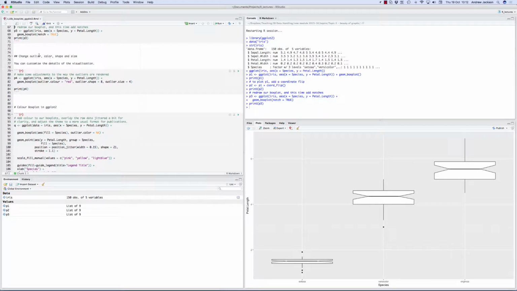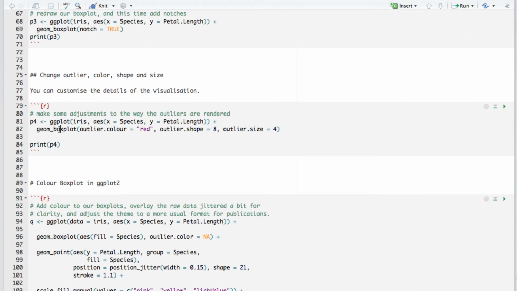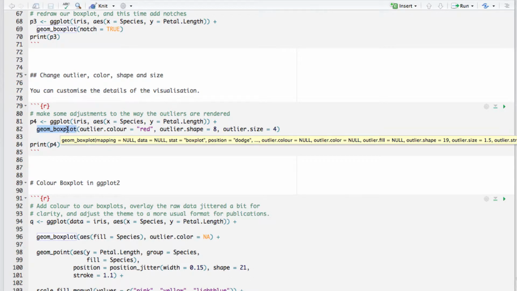We can change the characteristics of the outlier. There's loads of options in geom_boxplot. Type question mark geom_boxplot and you'll see them all. Even hover over it there and you'll see a full spread of them, and there are probably many more buried in there after position equals dodge. So that will let us make additional embellishments and changes.